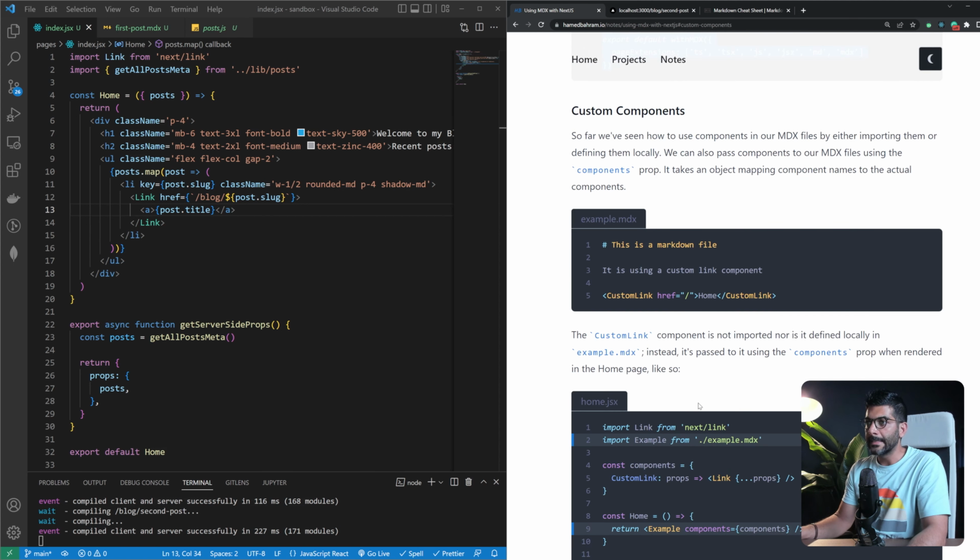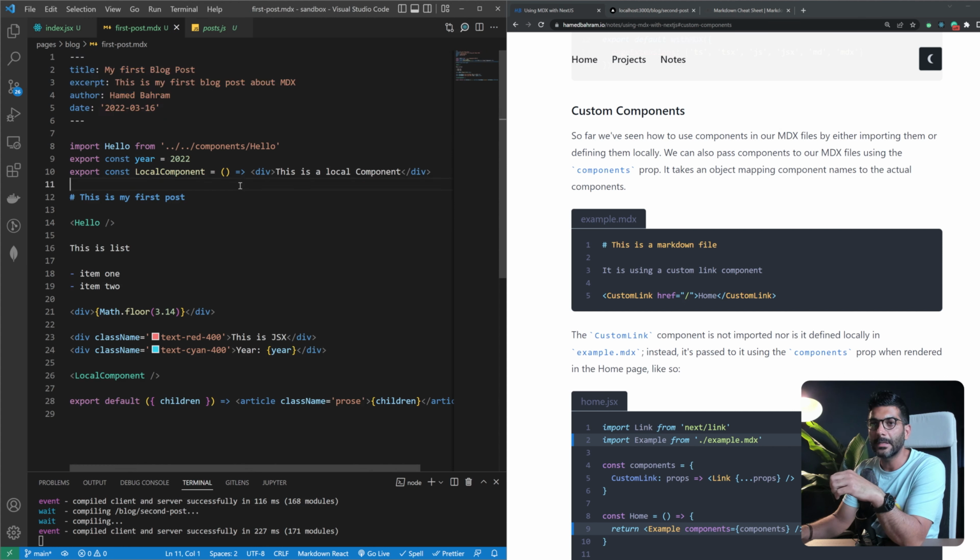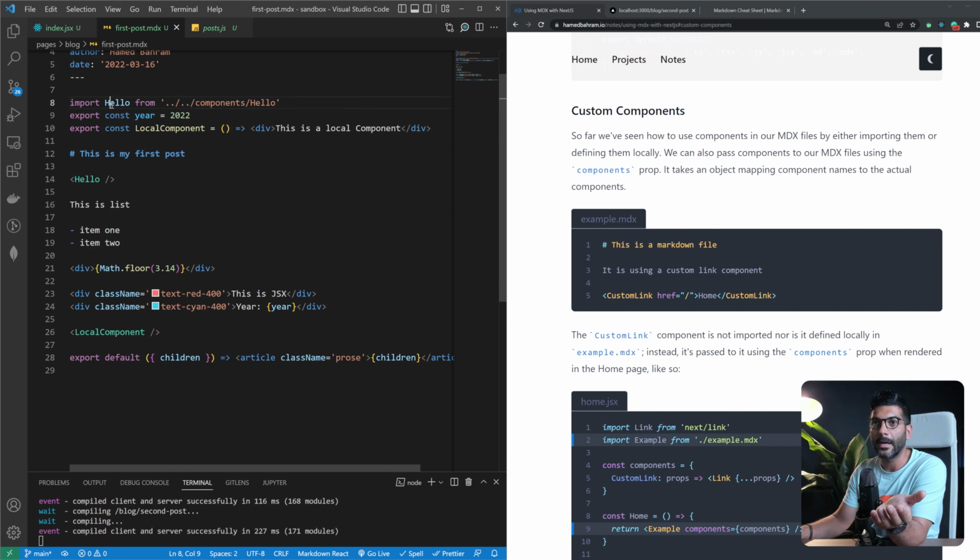Custom components. Now, sometimes you may want to use custom components for regular HTML elements or any custom component that you're including in your MDX file without having to import them or define them locally. What do I mean by this? Now, here in the first blog post, for example, I have imported this external hello component or defined a local component and used it in my file.